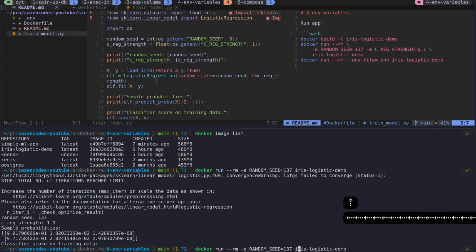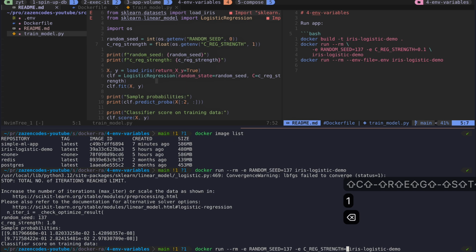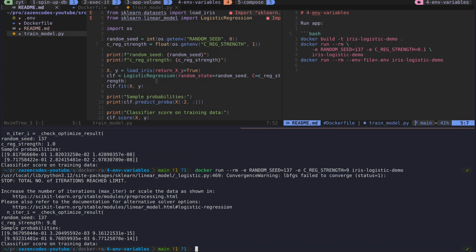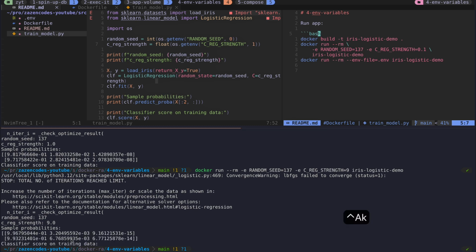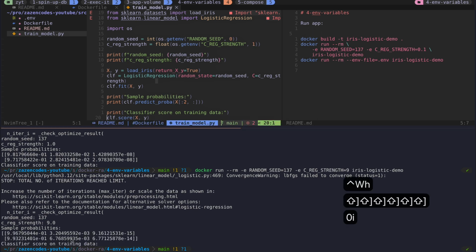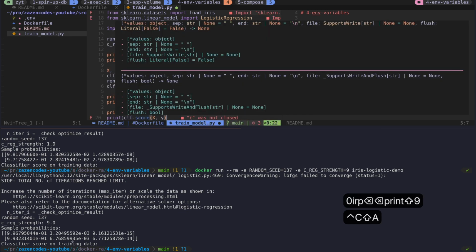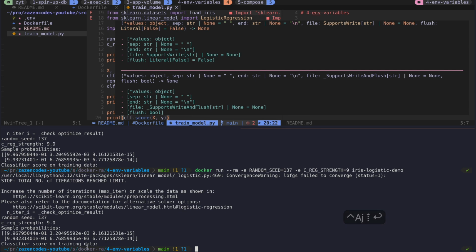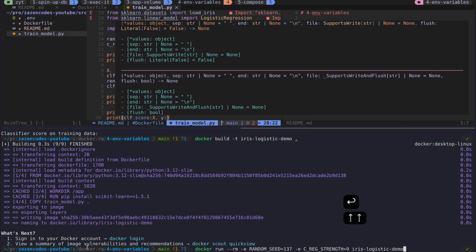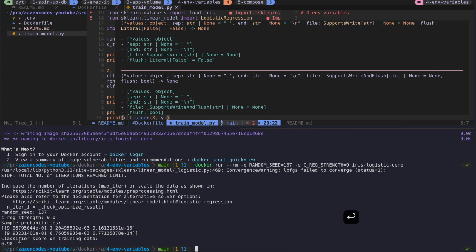What I could do is set that in this way, C reg strength. And let's try setting that to a really high one. I'll say 9. And here you can see the code's picked that up. And now we're getting slightly different scores coming out. Actually, you might notice I'm not printing the score here. Let's change that. And as we talked about before, this is not actually going to update. I have to go ahead and rebuild this. So I'll rebuild it. And now if I run it again, we'll actually be getting our score out now.